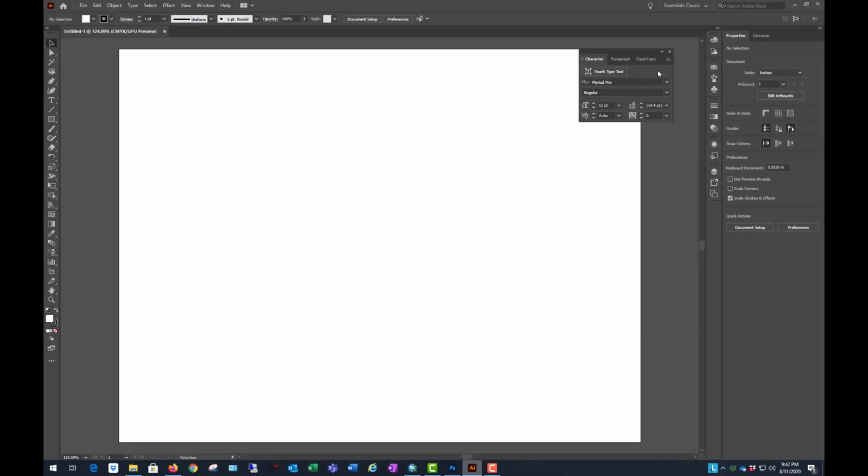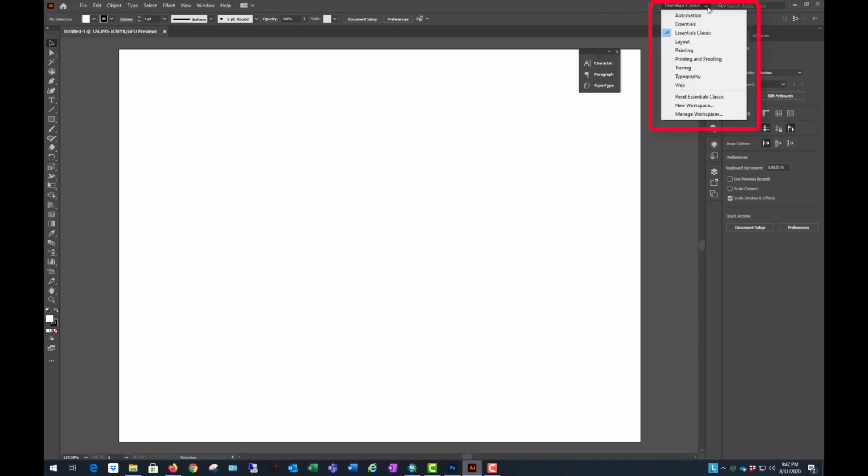I'm going to go ahead and close out some of the customization I have going here. And what I'd like you to do is use, there are different workspaces in Illustrator. Up in the upper right-hand corner of the top drop-down menu bar, I've got something called Essentials Classic going.